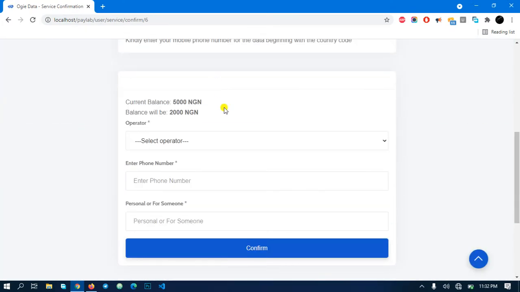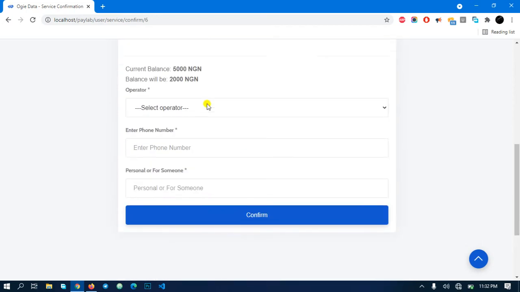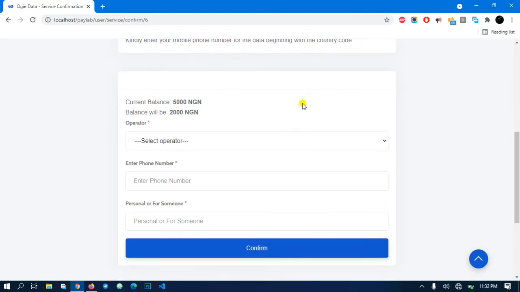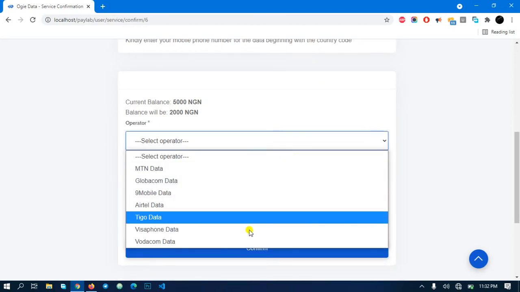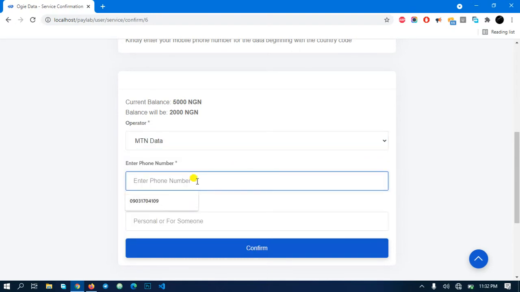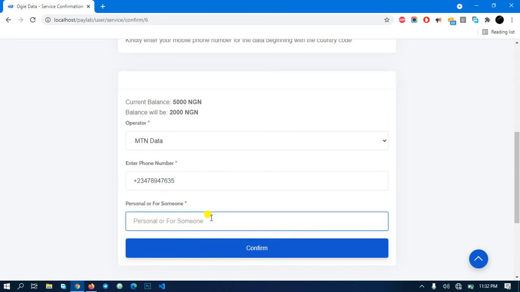Okay, so we are now to select the operator. Kindly enter your phone number for your data beginning with the country code. Since I want to buy MTN data, I'll just select MTN data here. Then I will include my number with the country code, +23412345678. Then this is for personal or for somebody else. Well, this is personal, so let's enter personal here. Click on confirm.